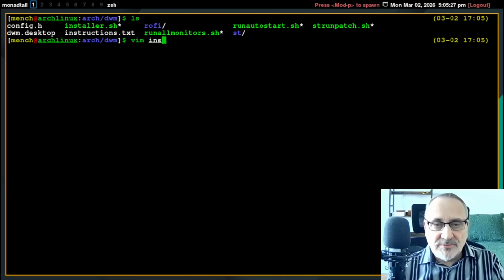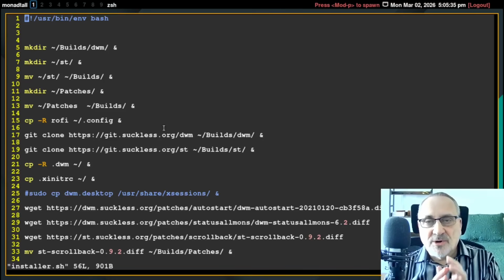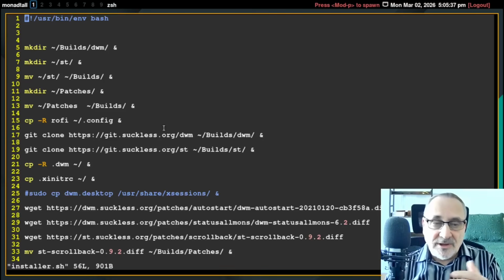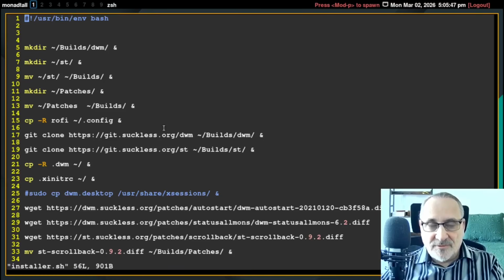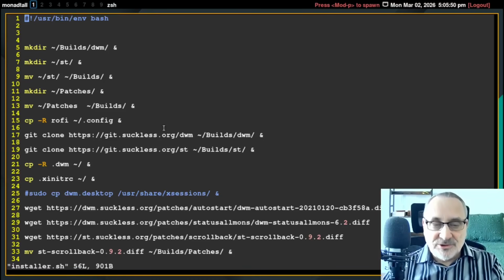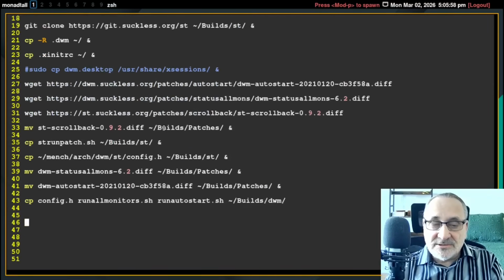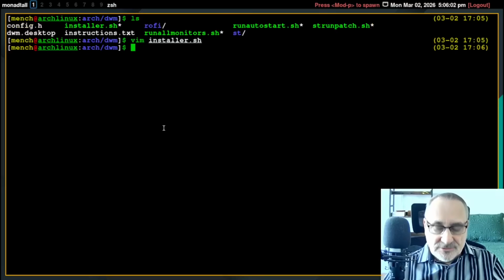I'm going to vim into it. This is my installer for DWM and the simple terminal. It wasn't properly copying. When I ran the installer, everything worked except one thing. It wasn't copying my configuration file for DWM over into the proper folder. Why? Well, I changed the script so I know it's working now. So if you're going to run this script, it's going to install DWM and the simple terminal for you from source. So let's run it.